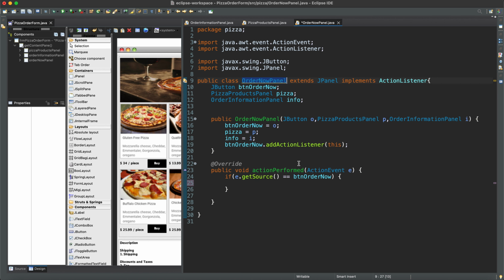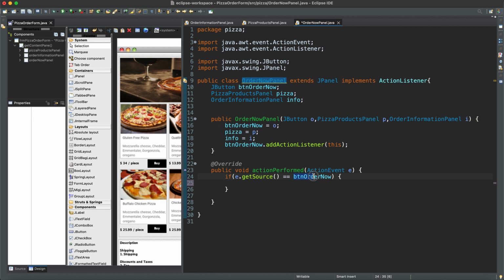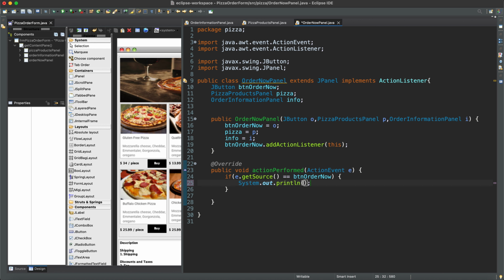Thankfully we have connected these two classes. So if the button now is clicked, I want to know how many times the gluten-free pizza buy button is clicked. So I can print the value of the counter, which is CTR gluten. That's the name of the counter we used.